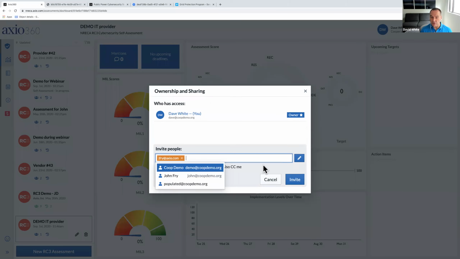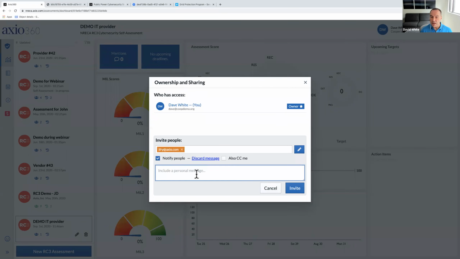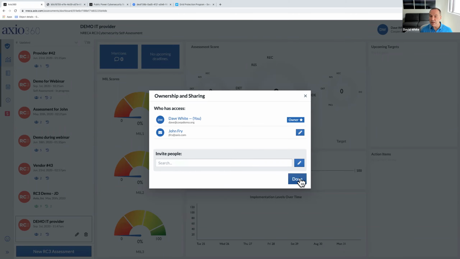Because I have external sharing turned on, it turns orange to indicate that I'm now sharing it with somebody outside the organization. I can add a message to John to help me complete this. And then I can also carbon copy myself. I can invite John.